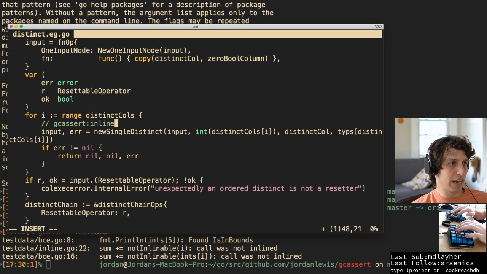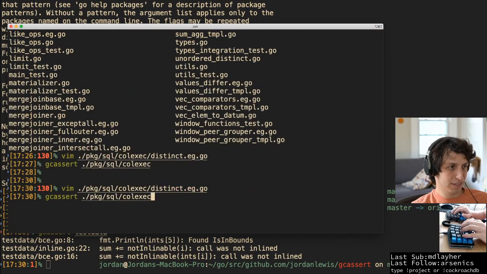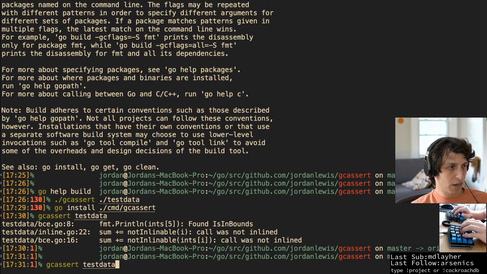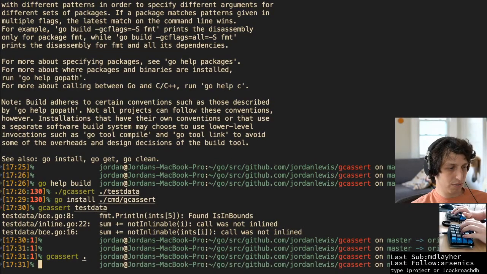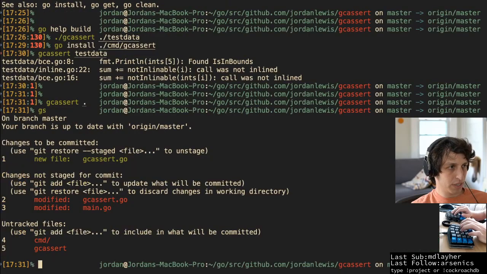gcassert inline. Run on that. And then if I run gcassert, I should get a 0 exit code. Very cool. I am into this quite a bit.